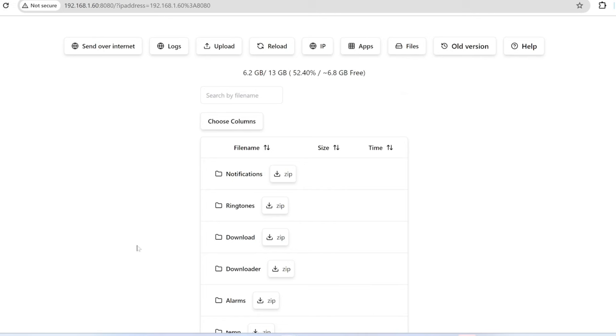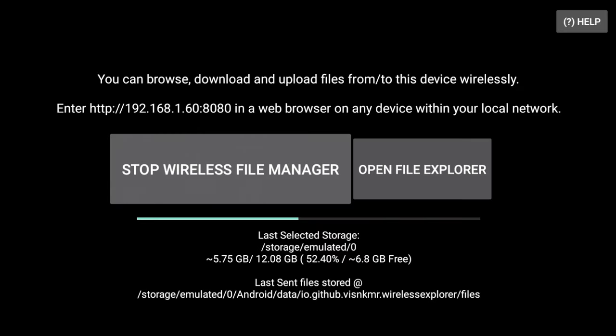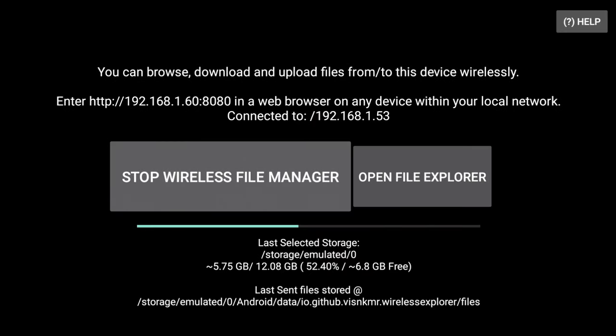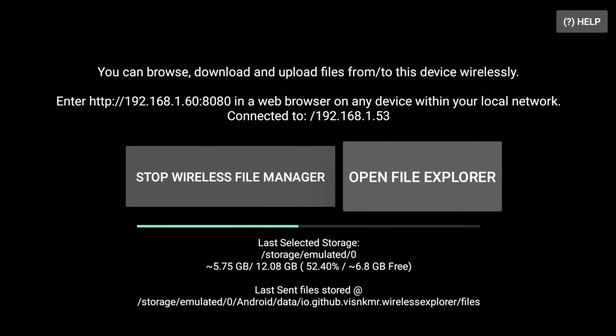Let me switch back to the Fire TV stick, kind of show you what happens when you connect. All right, so tells you right here in the bottom that you're now connected to, and it gives you that IP address of the device that you're connected to. So the computer that I'm connecting from, IP address is 192.168.1.53. Let's go ahead and open File Explorer from here.